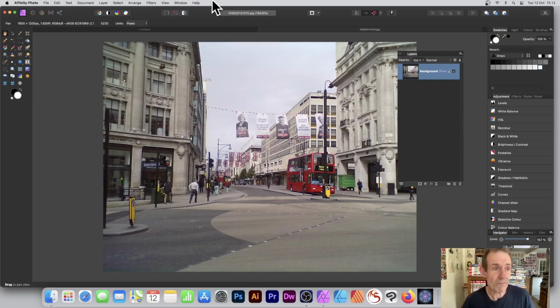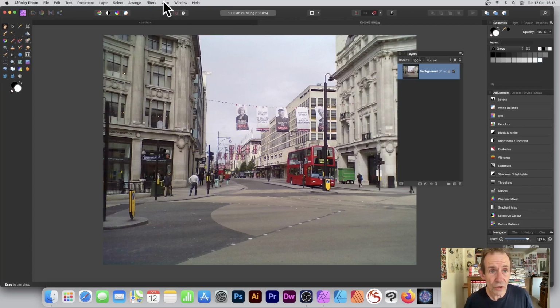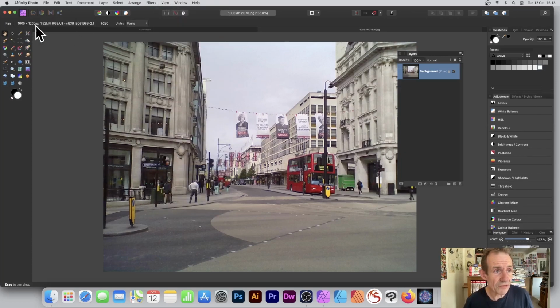So, the layers panel. Now you've also noticed over here you've got this set of tools. Again, the View menu is probably the most useful along with File. You've got here Show Context Toolbar, so you can deselect that, and you get a variety of things, it tells you the size, the unit, pixels, etc. You may or may not need that, but it's there if you want it.